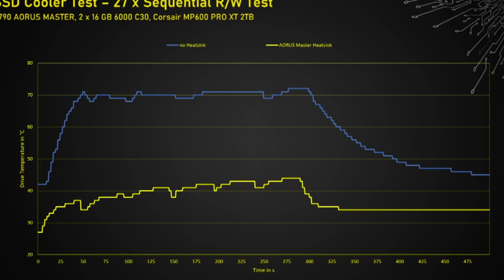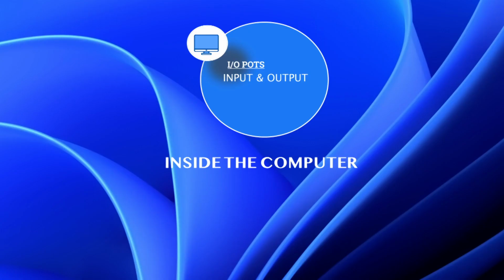Liquid cooling systems use a coolant to transfer heat away from the components more efficiently. Proper cooling is crucial to maintain the longevity and optimal performance of a computer system. Then we also have the input and output ports.